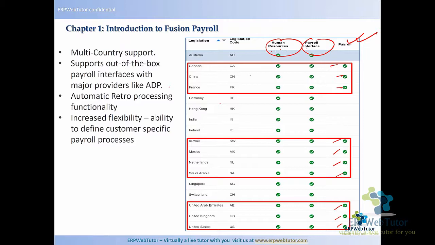And they have this delivered payroll interface. So it says it supports out-of-the-box payroll interfaces. I think the only major provider that it currently integrates with is ADP. I'm not exactly sure about any other providers that Oracle has any out-of-the-box payroll interface for. So what it means is that the client can decide to use the core HCM module, and then they will get the standard out-of-the-box interfaces that they can use with ADP.